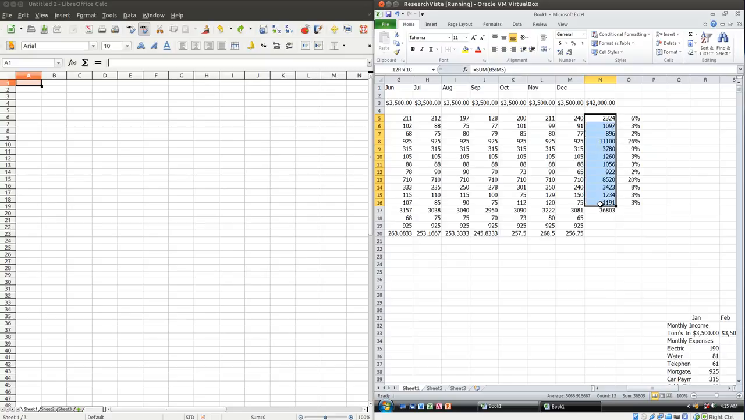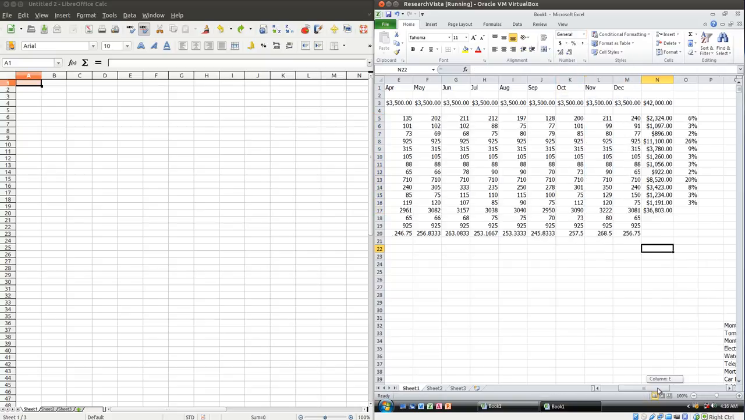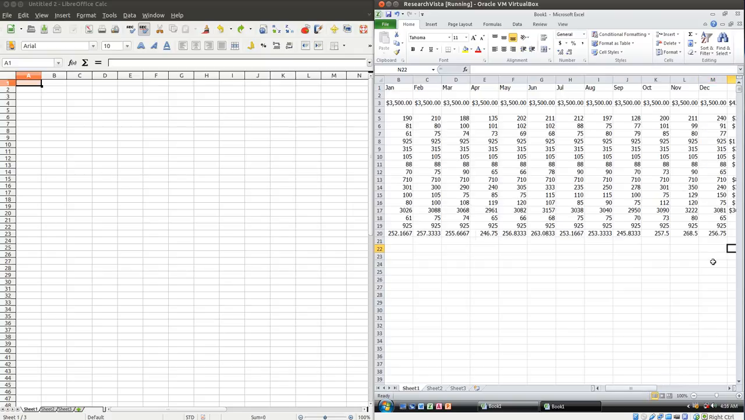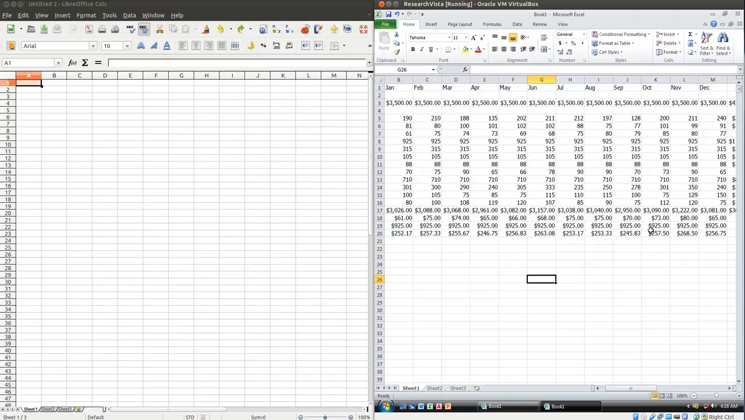And then of course this needs to be in dollars. Now for whatever reason, the monthly paid out amounts are not in dollars, but the income and the totals are in dollars. So we'll just go ahead and follow the rubric. That is what the grade is based on. And let's make these dollars as well. Lots of numbers.